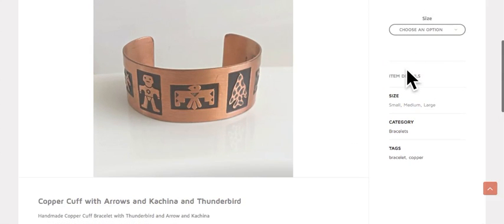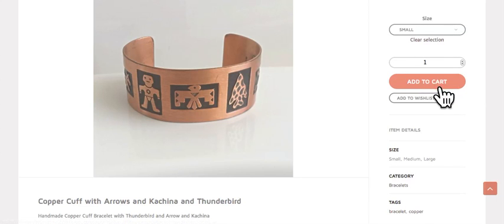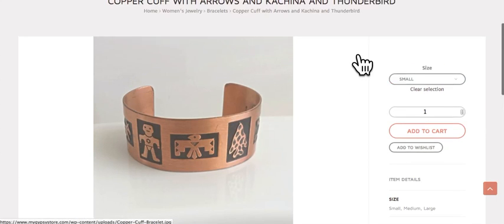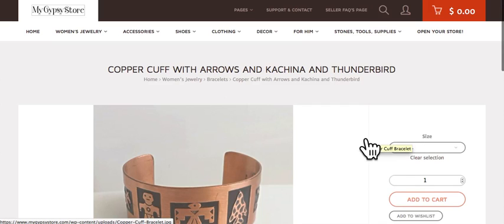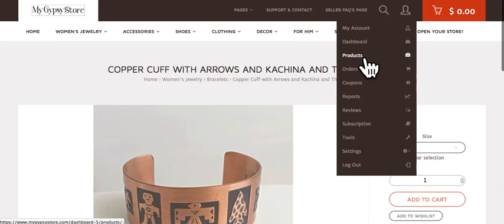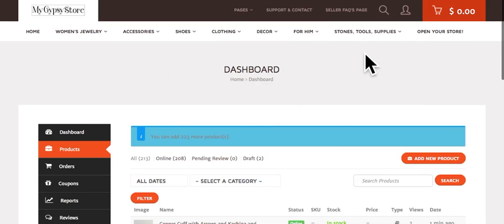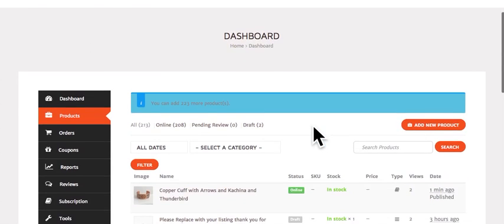They'll look here and say, boy, there's no price here. You can choose a small, a medium, or large. You can add it to cart, but I don't see a price. So the issue is you're going to go back to products. After you're done posting it, you're going to then activate your inventory. So you're going to go back into your copper cuff.